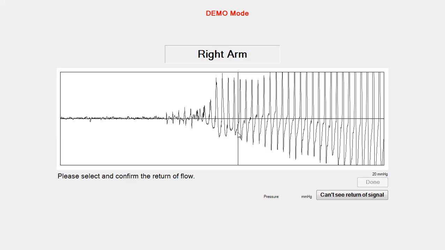On the left-hand side of the trace, at the beginning of the pressurization, the pressure is very, very high and the limb is occluded. This prevents blood flow from making it to the hands, so the PPG probe that's on the patient's finger isn't reporting a pulse. So that's why everything on the left-hand side looks pretty flat. On the right-hand side, the cuff is very loose. It's not occluding any blood flow, and we have some great big pulses there on the right-hand side.